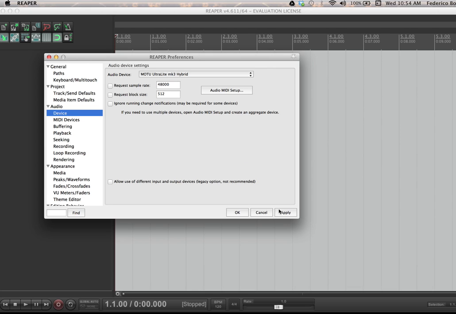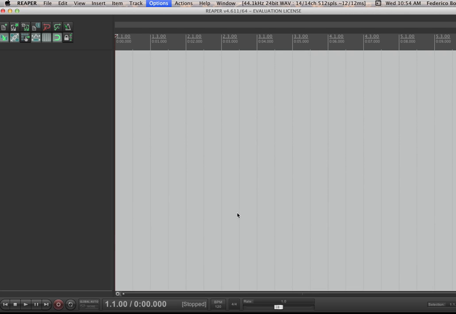So that needs to be set. A lot of times the problem, if you can't hear any sound, is because you just have the wrong setup here. So that's one thing. Then the next thing we're going to do is just see how we open sound files.